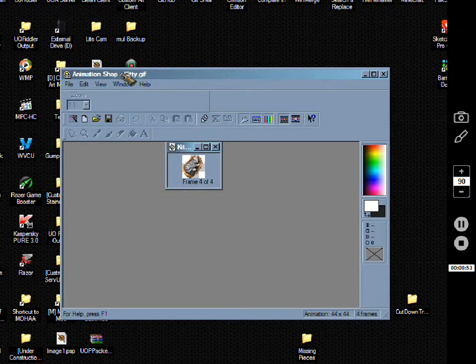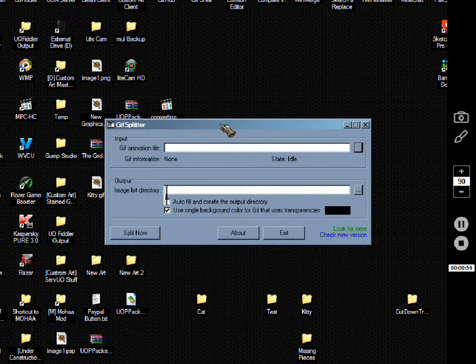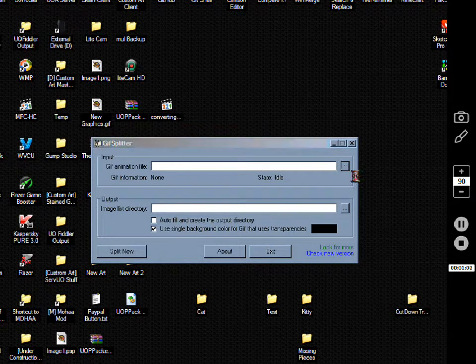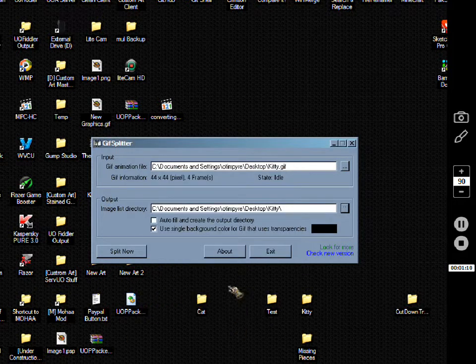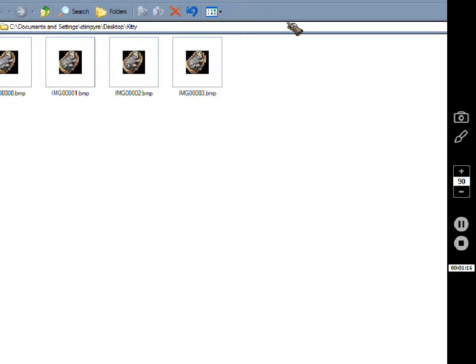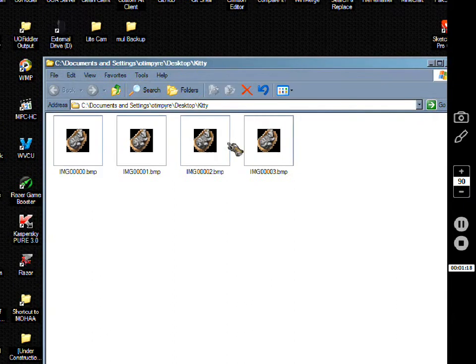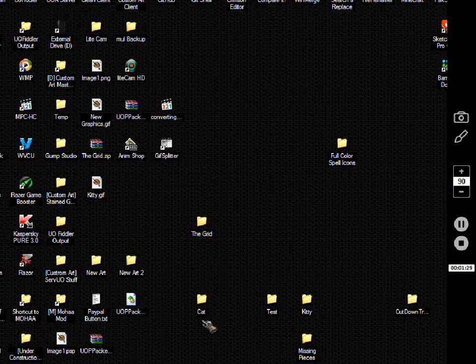You probably won't find this program, it's outdated. What you can find is a program, it's free, it's called GIF Splitter. And it allows you to take an existing animation and then choose an output like Kitty, which I made here, and then you split. And when you do that, it separates all the frames. And then you could edit the frames one by one. You could change the colors and size and make whatever it is you're trying to do meet your needs.